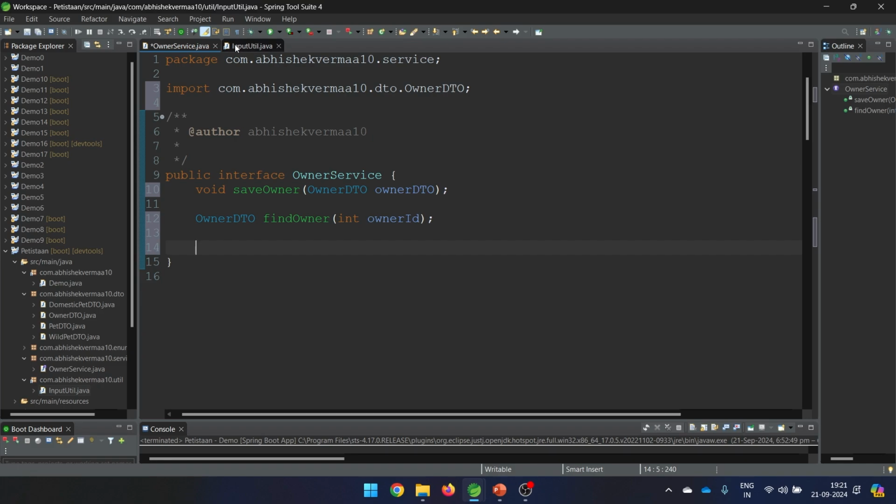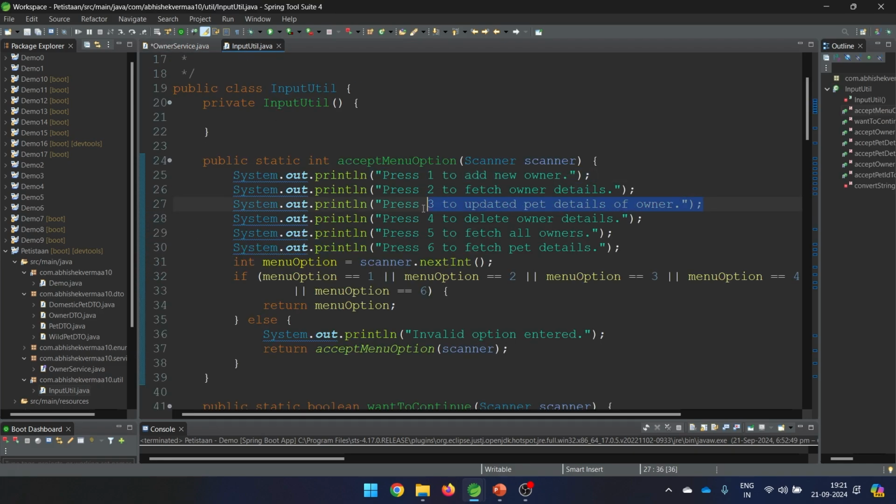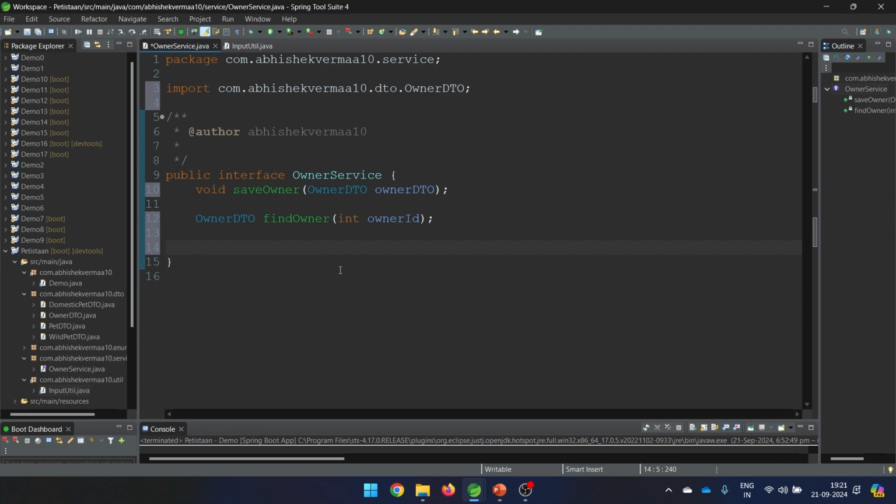The next one is, I want to update the pet details of the owner. For updating the pet details, first of all, I want to know which owner is having that pet so that only they can update. Later on, I also want to know what is the name you want to update to. And after updating, I don't want to return anything. If you want to see the updated name, you can use find owner again.